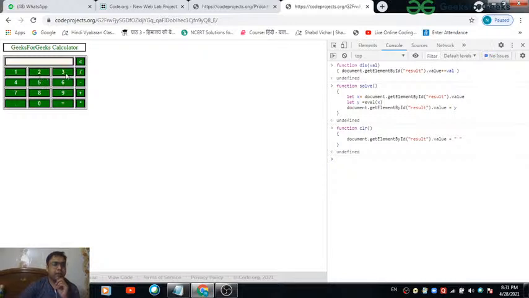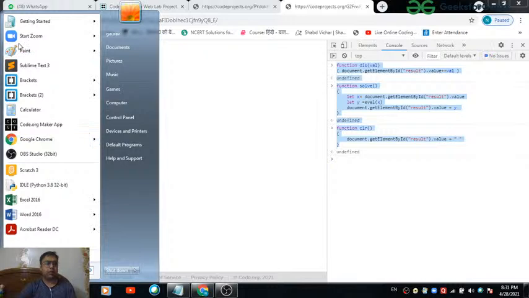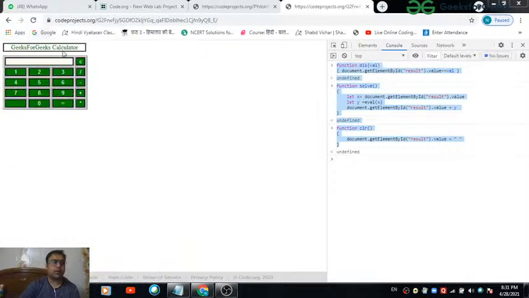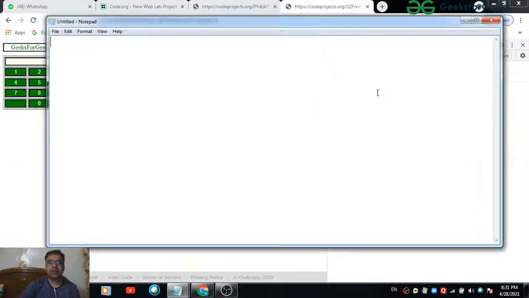Okay, why is it not working? Have we missed anything? Let's do one thing. Let's copy this whole thing and put it inside a notepad file, because I don't want to lose this JavaScript code I have defined over here.